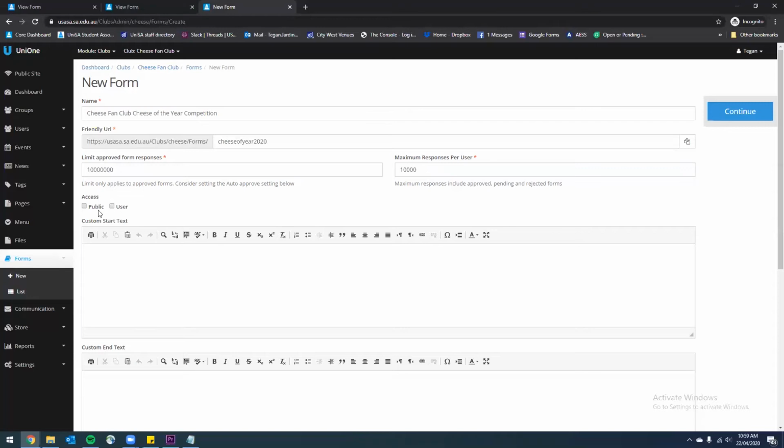So next we have access. So this will collect information about the person who's submitting the form if they are logged into the website. So we can say we only want people that are logged into the website to respond to this form by selecting user, or we don't care if they're logged into the website by selecting public. And in that case, it will automatically collect the data from people who are users if they are logged in when they complete the form. So I'm going to leave this as public for the moment.